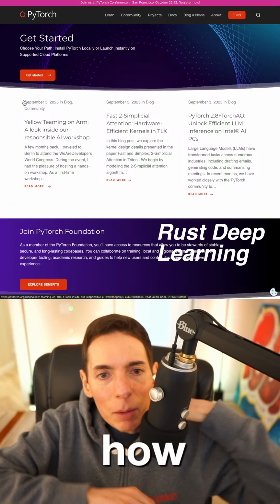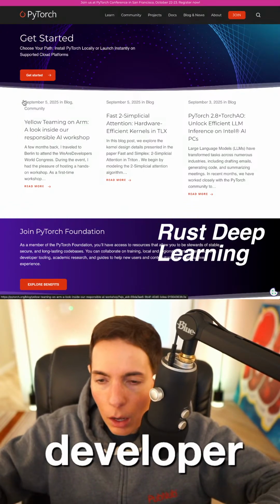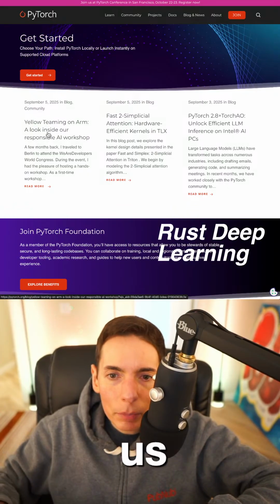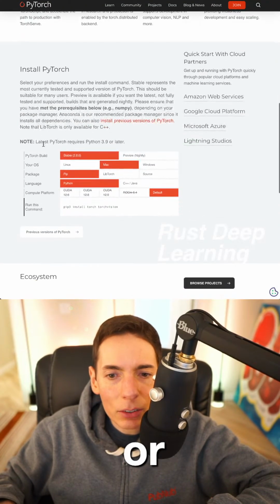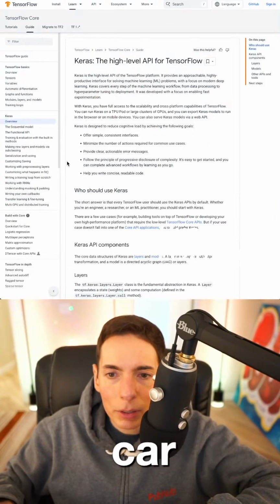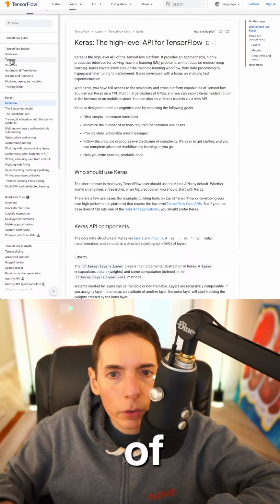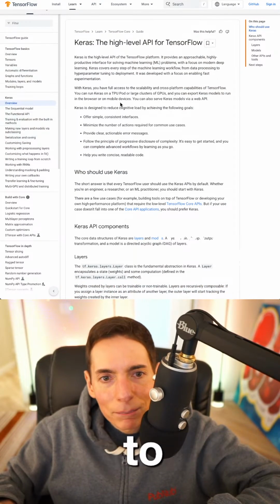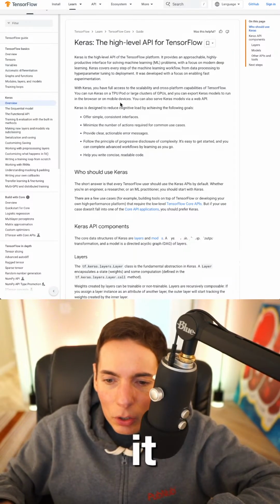How will you start ML as a full stack developer? I recommend using something like PyTorch or Keras. Actually, I recommend Keras. I think Keras would be a little bit easier. And then you just walk through the tutorials, and then you're good to go. That's the way I recommend it. That's a good start. Definitely.